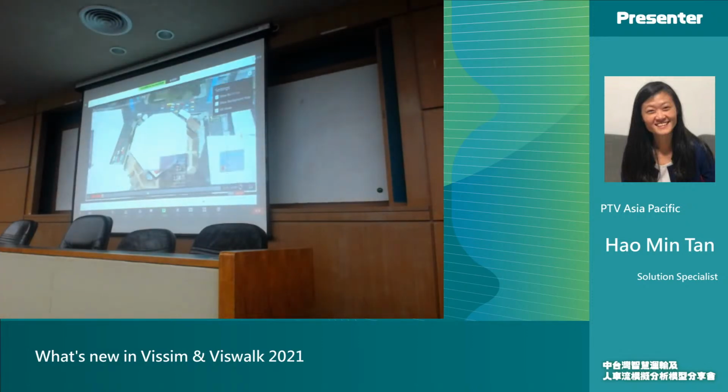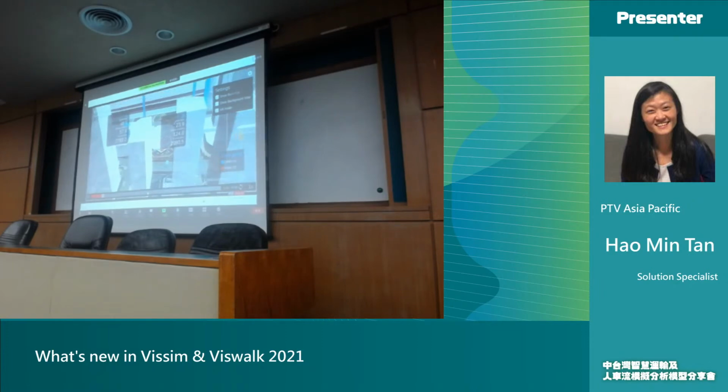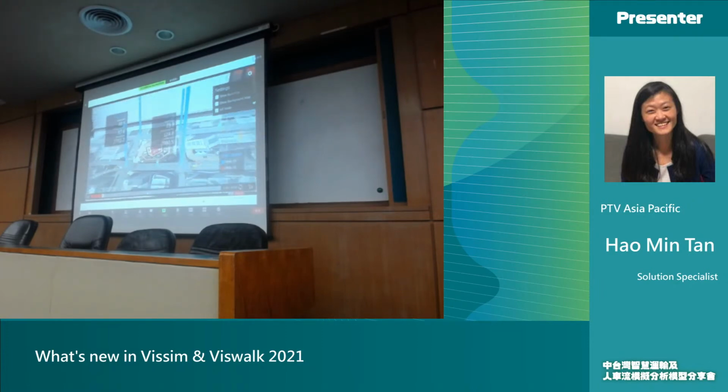And of course, you can always zoom in further to the cars and then see what's happening on the ground as well.